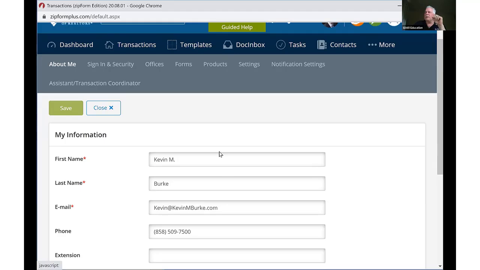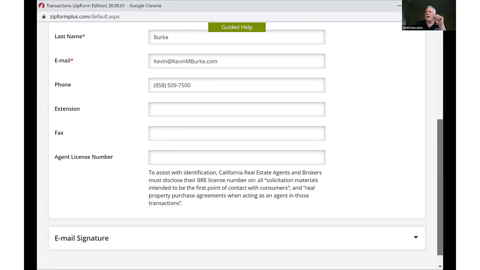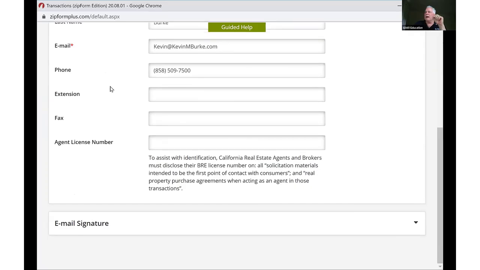Under the first section about me, I've got my username. Remember, if I change any of these things, I might be changing my login. I've got my phone number in there. I don't give out my cell phone number, so I use my office number. My agent license number is going to be 01000175. DRE requires it.